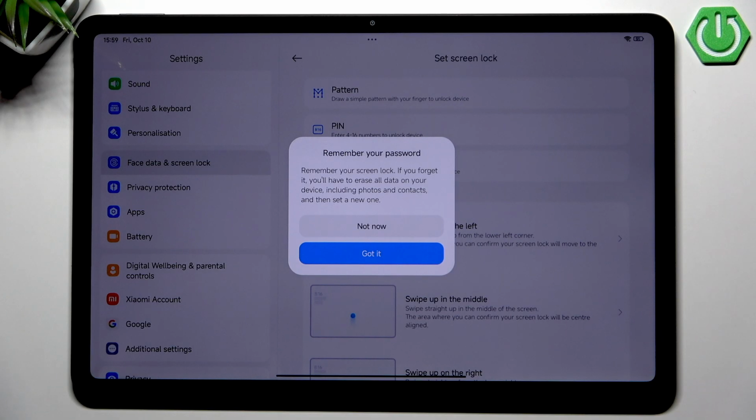Now we have some very important information: we just want to remember our password, because the moment we forget it, the only way to actually gain access to our device is to perform a factory reset, which will remove the password, yes, but it will also remove everything else. It will remove your apps, photos, images, videos, contacts, messages, music, everything will be gone. So yeah, just don't forget your password.